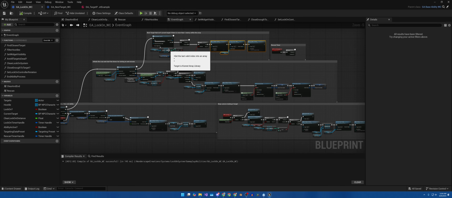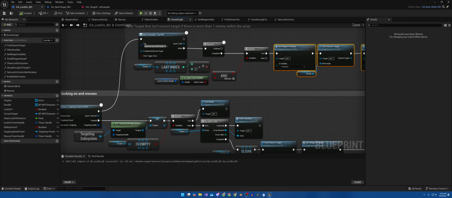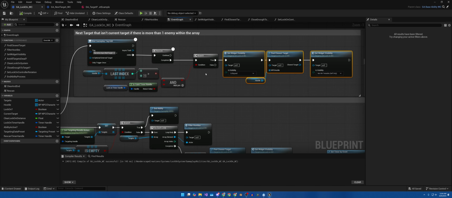Now, there is one more ability we have to make. And the reason we have to make it is because we have the functionality for going to the next character in here, but we can't call this functionality in here.